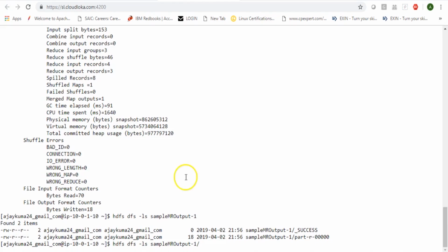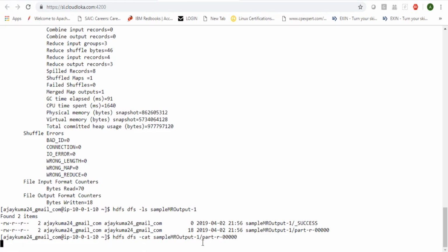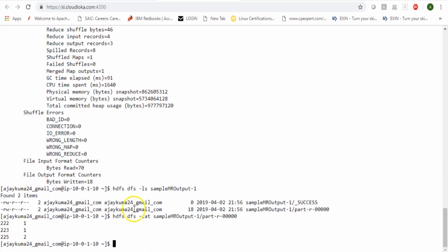Now if I go back to my console, I have the output file, and I can look into it by selecting the output file and doing a cat, which will show me my output. So this is my MapReduce, and what it has done is aggregate and pull out the information for your different listeners based on the data we have provided.